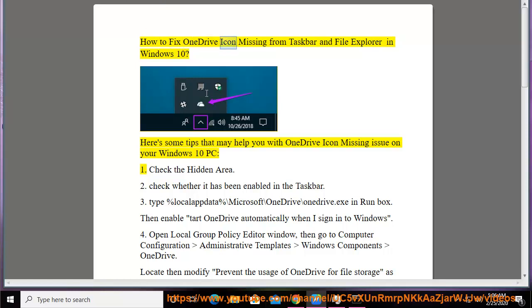How to fix OneDrive icon missing from Taskbar and File Explorer in Windows 10. Here are some tips that may help you with the OneDrive icon missing issue on your Windows 10 PC.